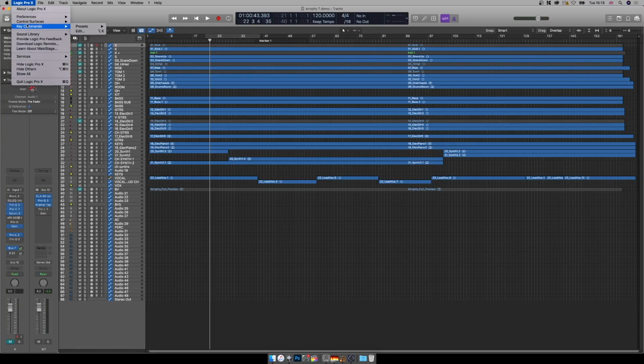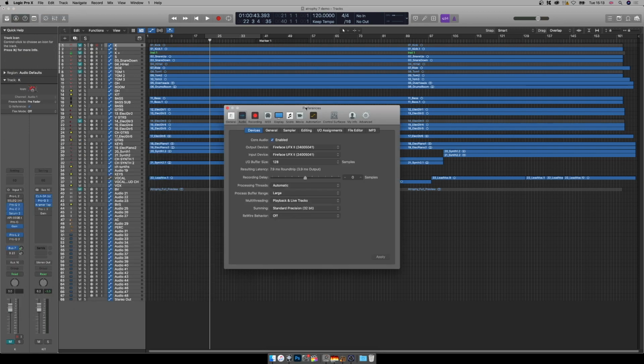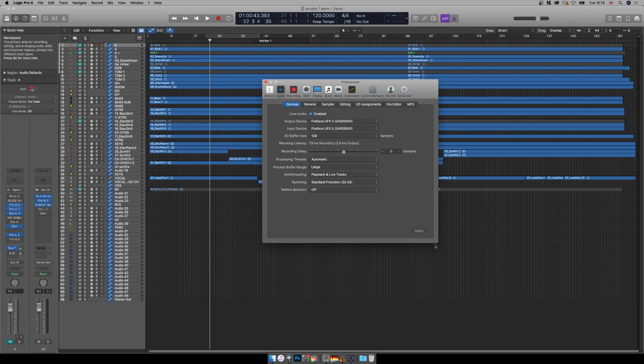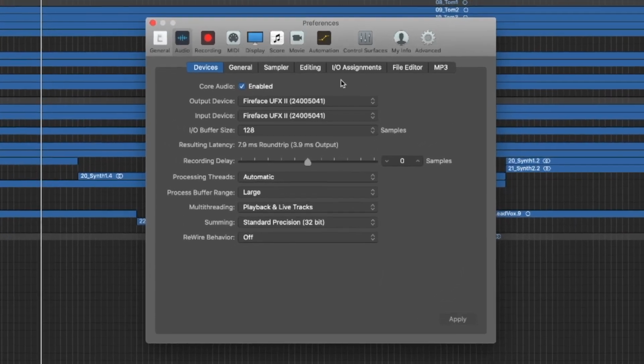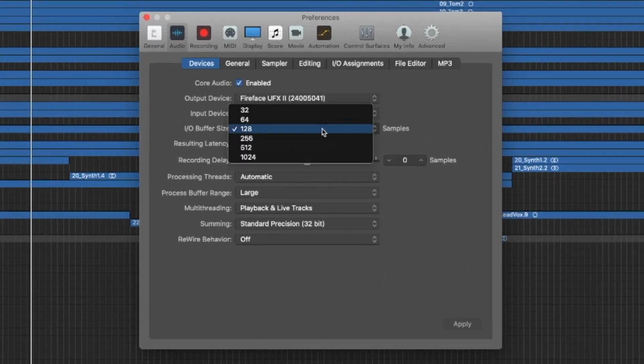So tip two is adjust your sound card settings. Click on Logic Pro here, go to Preferences, go to Audio. And these are your sound card settings, or your audio interface settings, whatever terminology you prefer. This is the main setting that you want to be looking at. If you've got it set very low, try moving it up to this sort of 128, 256 area. If it's set really high, try moving it down.